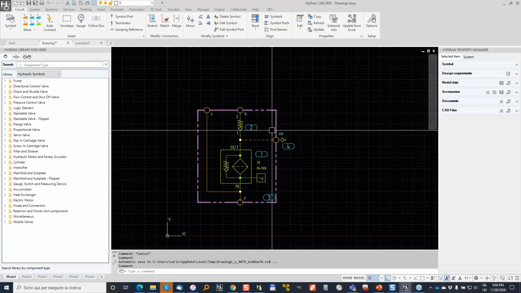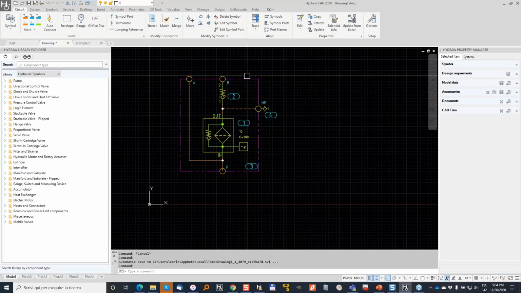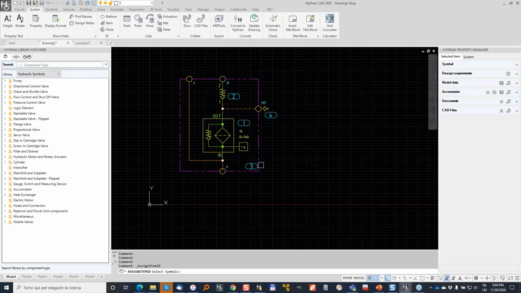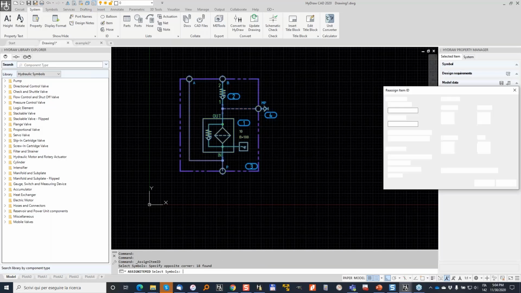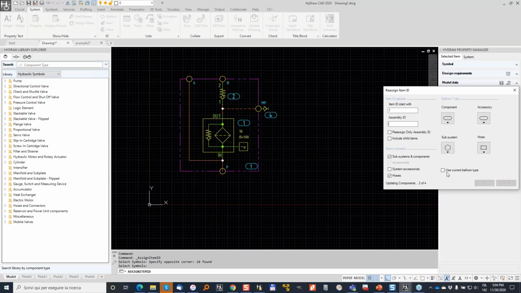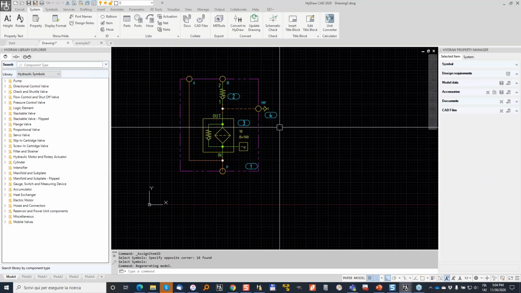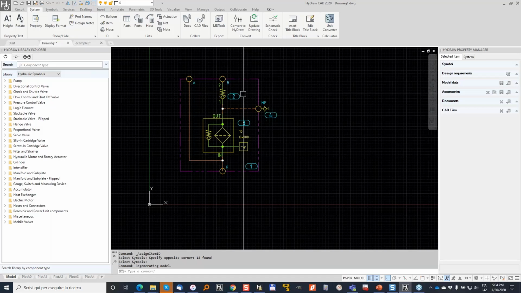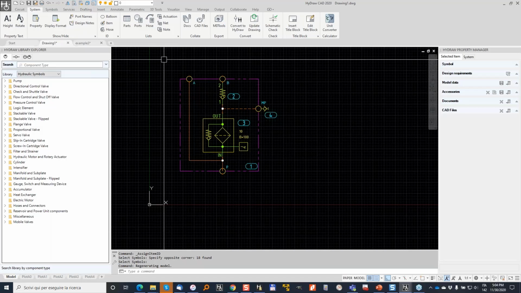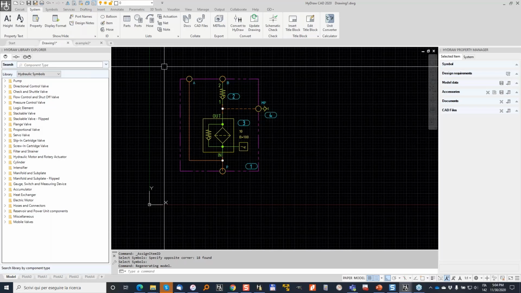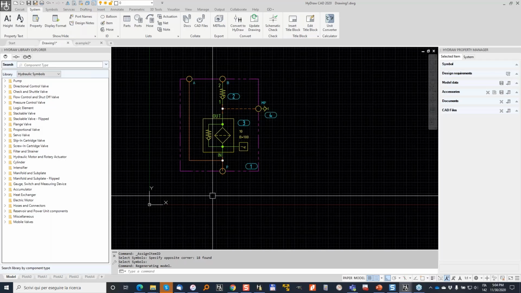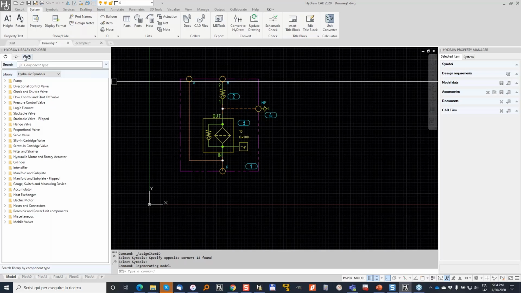I have a very small application, a very small filtration manifold, and let me just renumber items starting from 1. Let's say that this is a manifold that I frequently want to use in different applications. That means I want to store this diagram in my HyDraw CAD library under the subsystems.